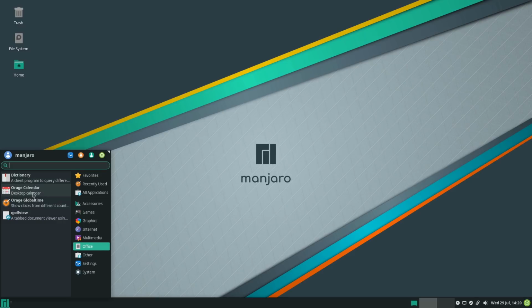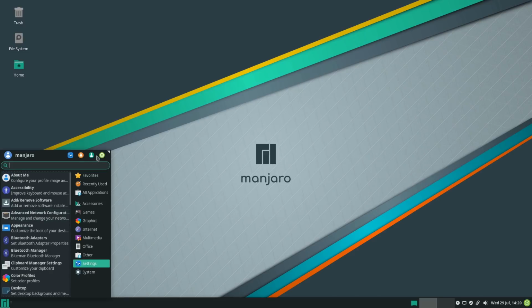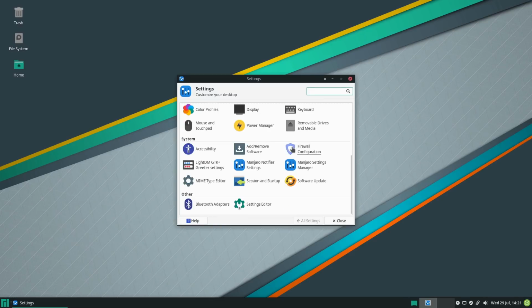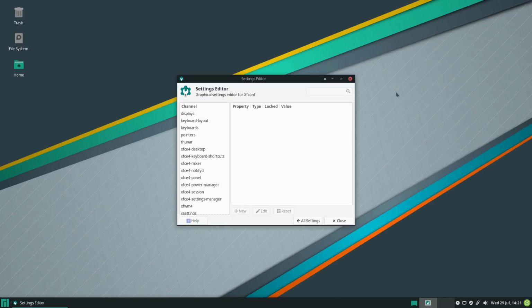We have a dictionary and a calendar, because I did not install an office suite. That's an option that we have to install or to not install. And inside of our system settings here, we just have all of the variety of system settings that you're going to have out of the box.